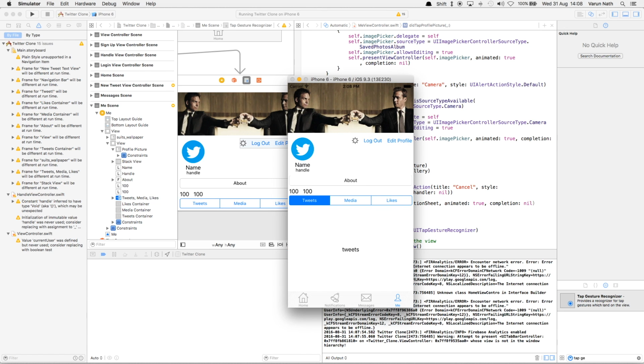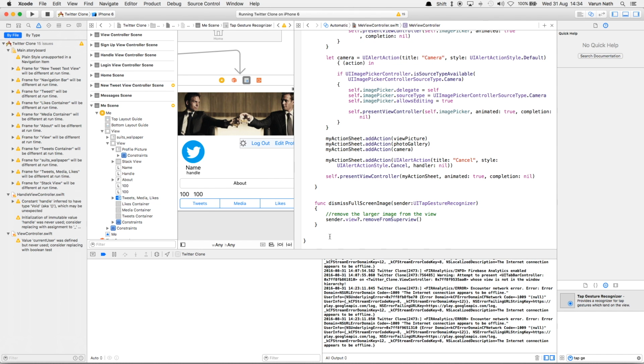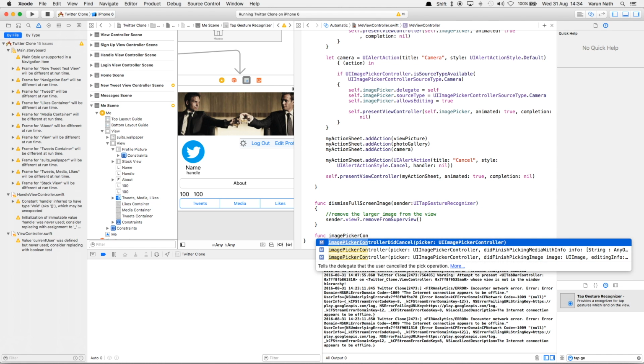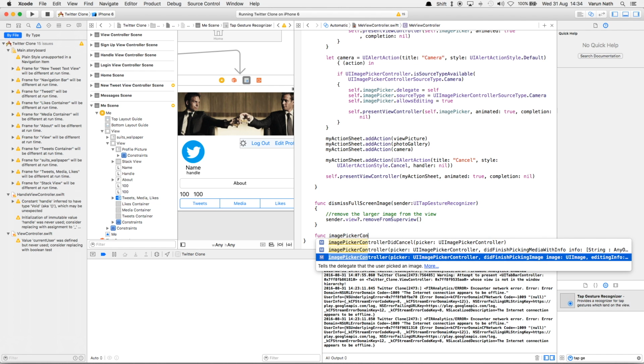As you can see, the image is not getting updated over here because we have one last function to set up, which is basically called after the image is selected. Also, this camera action will not work in the simulator, it will only work on an actual device. Let's add the last function that we require. This is basically the did finish picking image method of the image picker controller. So it's a function image picker controller did finish picking image.